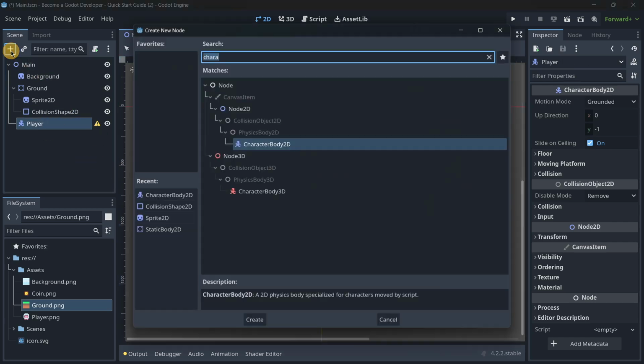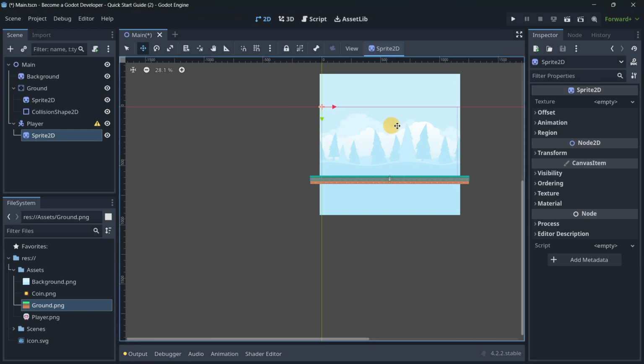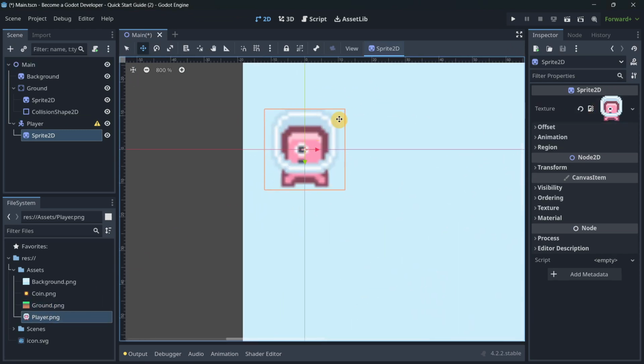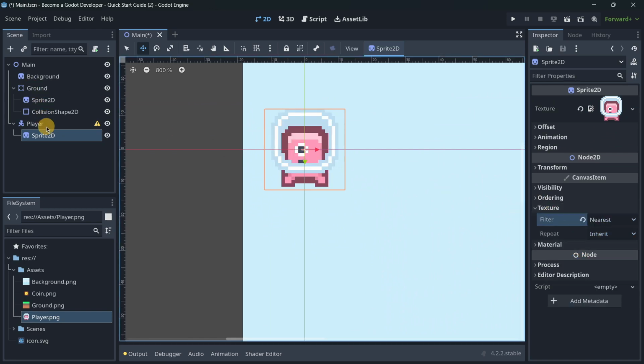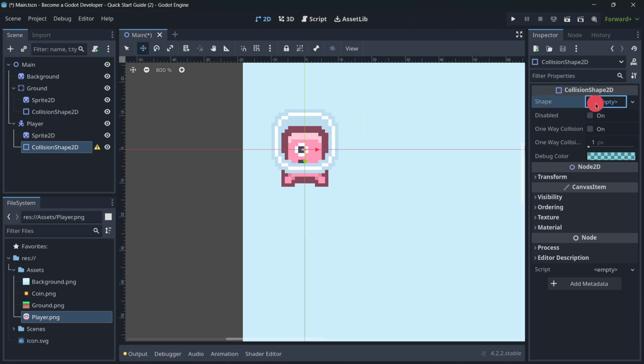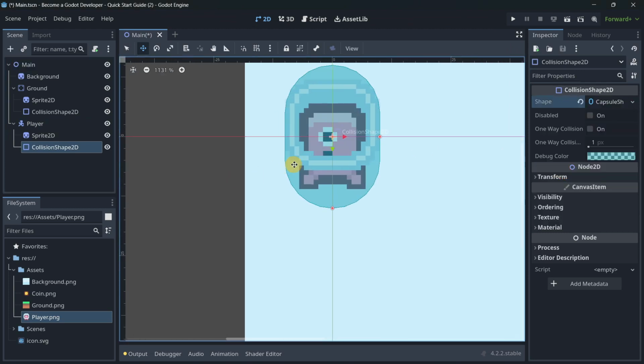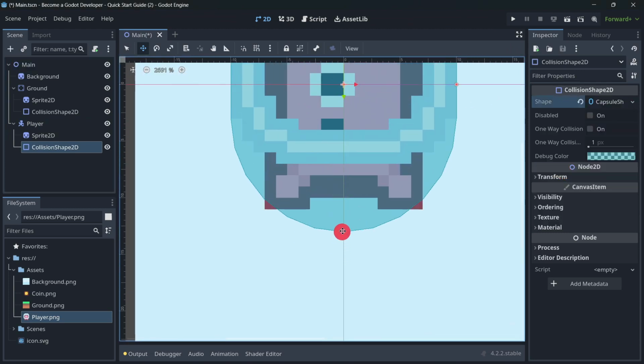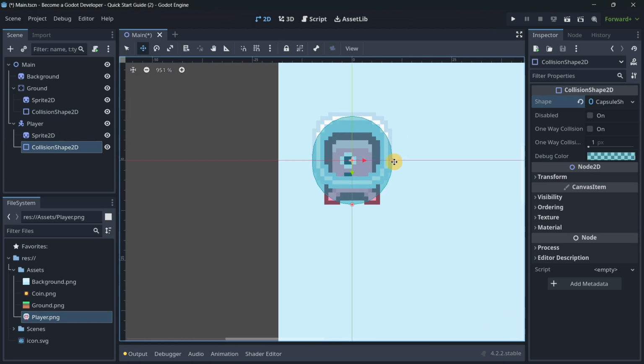Once again, we will need a sprite inside of it to render some image, so I will basically use my player here. It is going to be looking blurry as well, so in the texture let's change its filter to nearest, and then also let's add a collision shape. I'm going to be adding a capsule this time, so I'm going to match the size with the sprite and make it maybe a little bit smaller like this.